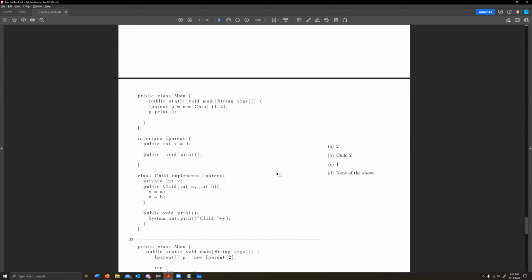This actually is a pretty good example of one of the most important things about interfaces that we talked about in class. Interfaces are always, if I'm correct, public, static, and final. So with this here, we have an interface called iParent, and in there we have a public integer x set equal to 1.